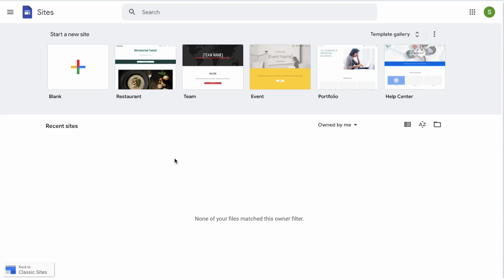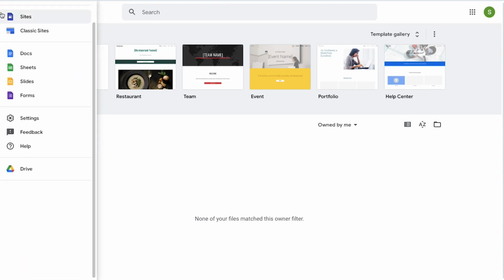So this is your Google Sites dashboard. You can see that the interface is pretty simple. Now let's do a quick walkthrough of this interface. If you click on the hamburger icon at the top left corner, you will first see the Sites tab, which is basically your Google Sites dashboard.